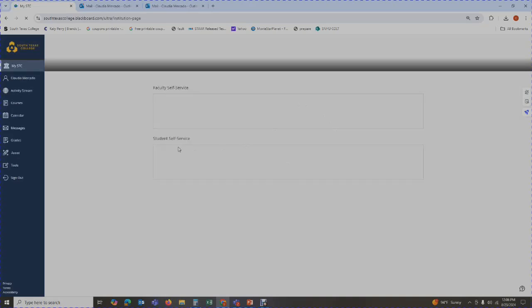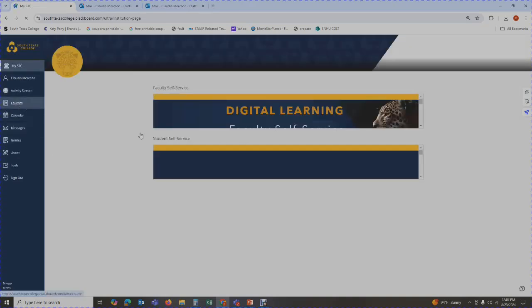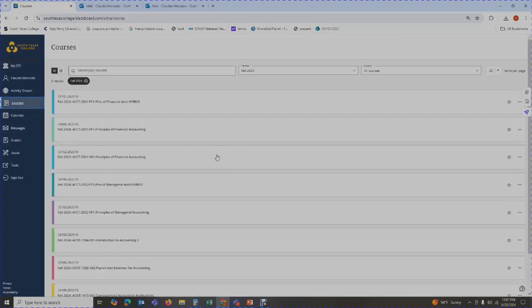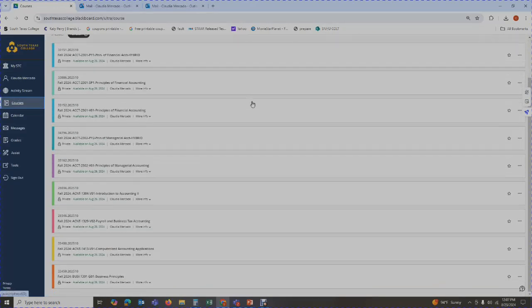Once you click Blackboard, you should see a listing of all of the classes that you'll be taking this fall 2024 semester. You're going to locate My Class. Let's wait for this to load. We're going to go to Courses, and make sure that on the top it's the fall 2024 term. Then we locate Accounting 1413, V01, Computerized Accounting Applications.